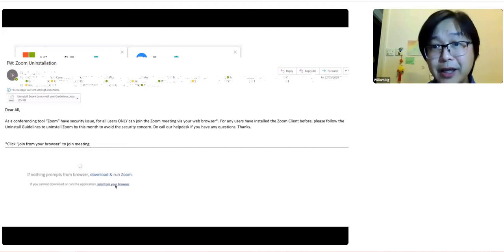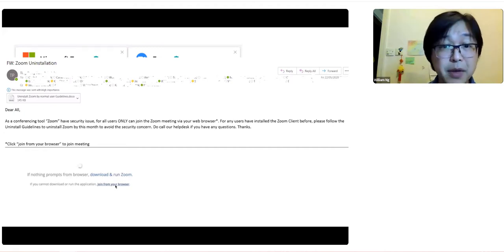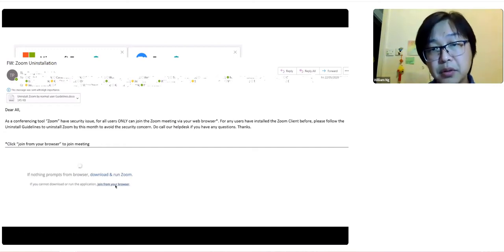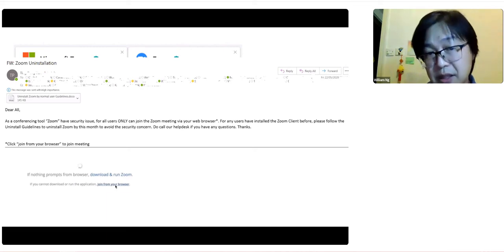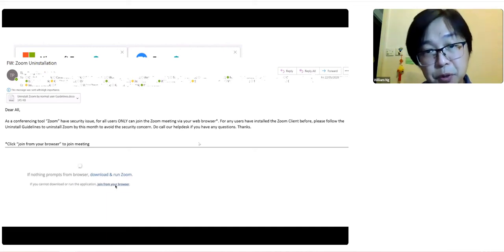This company I'm working in is skeptical about this rumor, and they sent out an email saying we're not going to use the Zoom function in our company. But anyway, we can still use the browser to communicate with our clients. But we see there's skepticism about this too, due to the security issue.